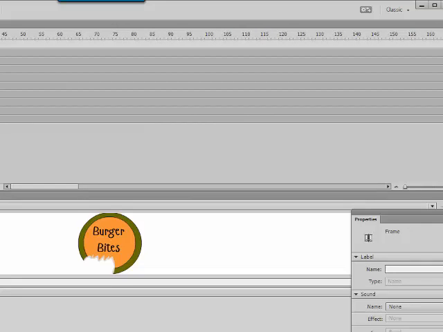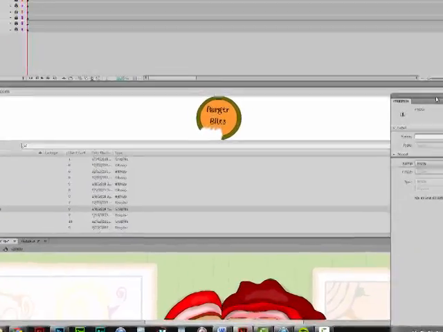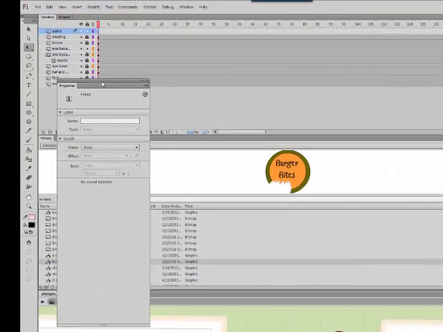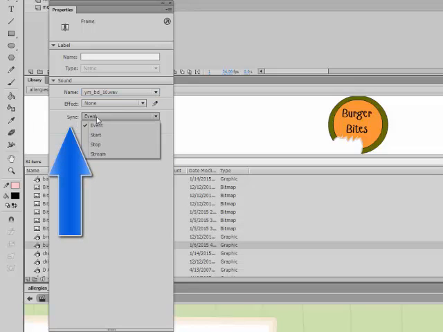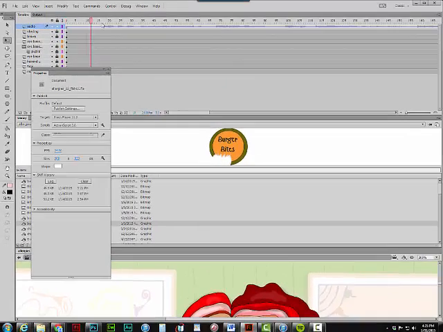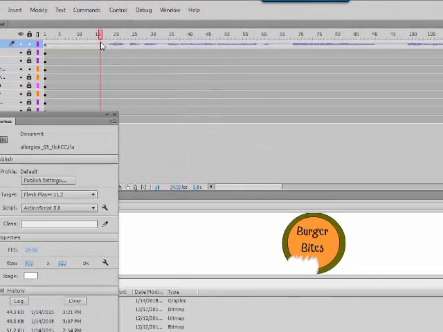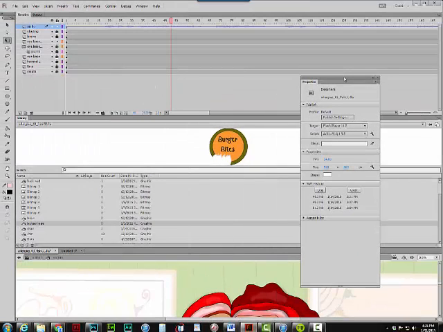When I click on this guy right here and go into the properties box, you see there is the file under sound name. And I'm going to go down here, see where this says sync? I'm going to set this as stream, because with stream you can scrub it and hear it. Happy birthday, sweetheart. And play it. Happy birthday, sweetheart.